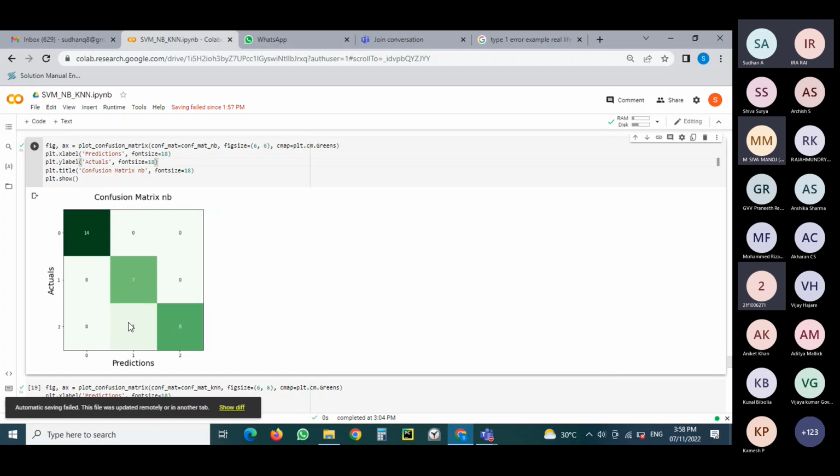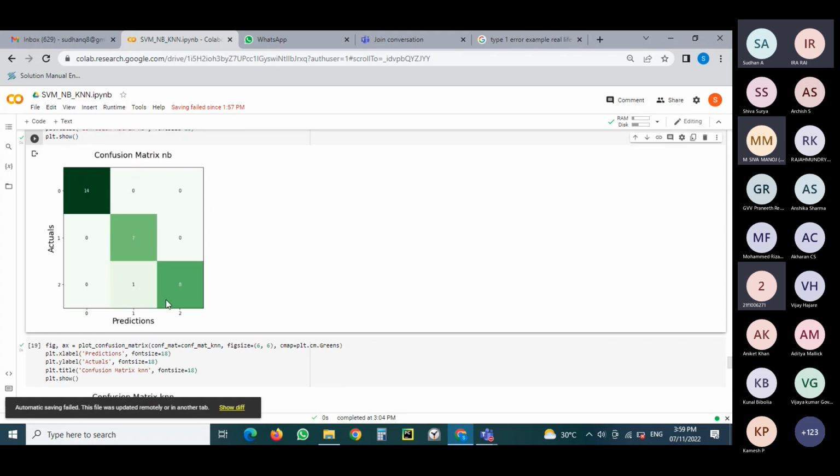But only one data point is wrongly predicted, which is a virginica plant wrongly predicted as versicolor. That's why we have an entry of 1 here. Basically, if it were a 100% accurate model, instead of 7 it should be 8, and instead of 8 it should be 9. But since there is a minor error, we have a non-zero value at the non-diagonal position of the confusion matrix. It is a minor error, so it's acceptable.